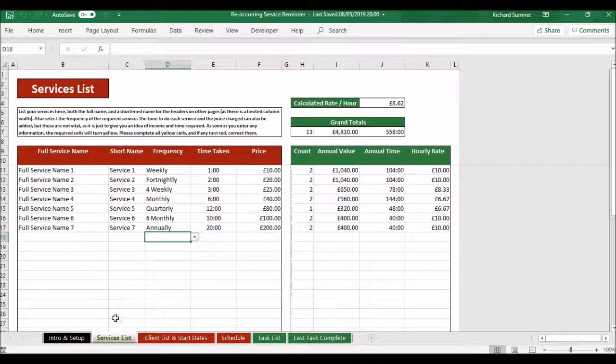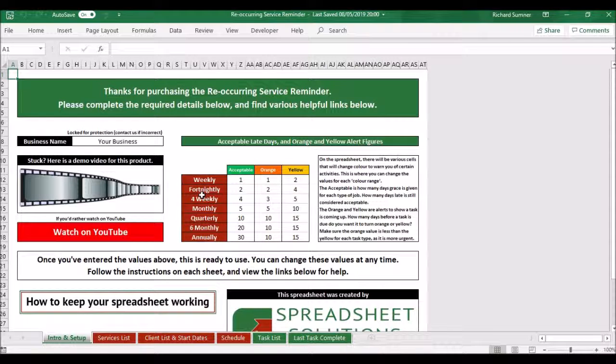If you have a look at the drop-down list, or if you go back to the intro and setup, you'll see those are the options. You've got weekly, fortnightly, 4-weekly, monthly, quarterly, 6-monthly, or annually. So if all of the services you offer fall within those periods, i.e. you have to do the service every week or every fortnight, so on and so forth, if your services fall within those categories, then this is definitely an option for you.